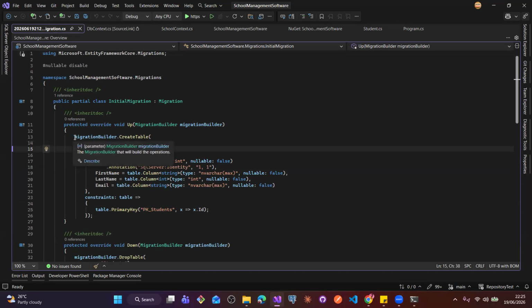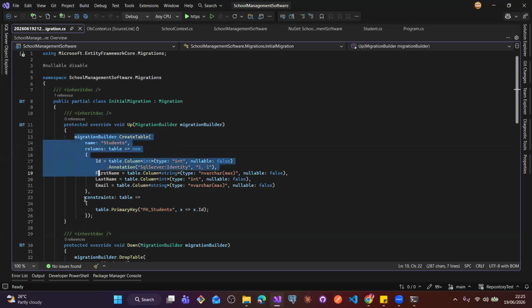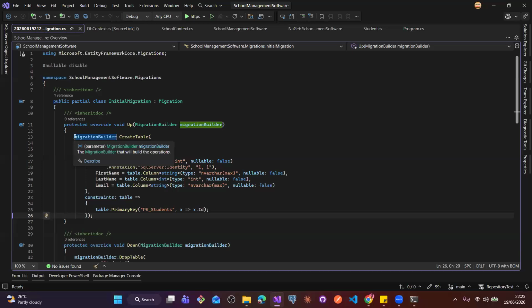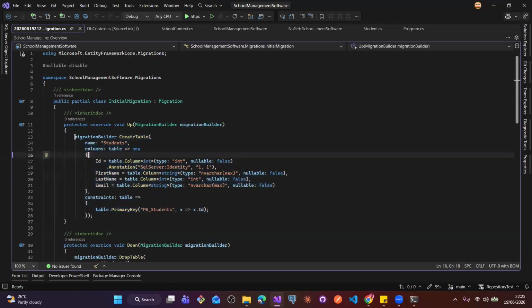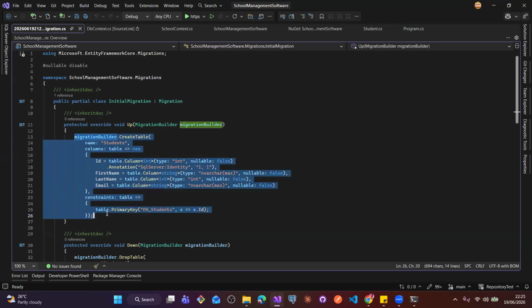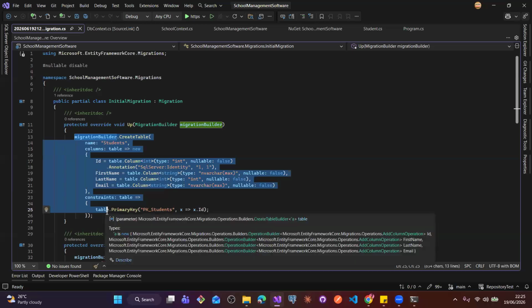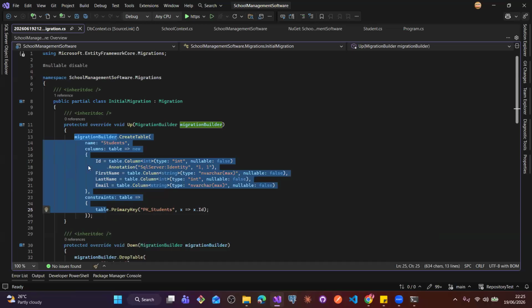So in a nutshell, without EF Core, we would be writing all these commands manually. This is basically the command we'd write in order to create a table in our database. We'd be writing all this. But run migration helps to do that for us. Whenever you run migration, it automatically writes all this for us, saving us the stress of manually writing this line by line.